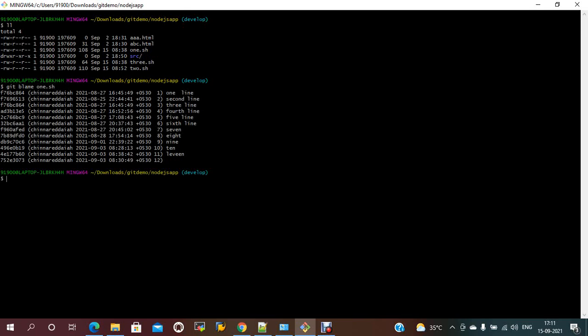So these are the commit IDs, the author, the timestamp and the line. Currently I am the only user making all the modifications. Suppose some other developer made some changes to this file and committed them. That time their details will also be shown. So we can use it like this.